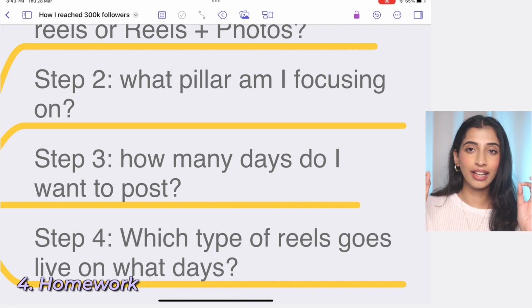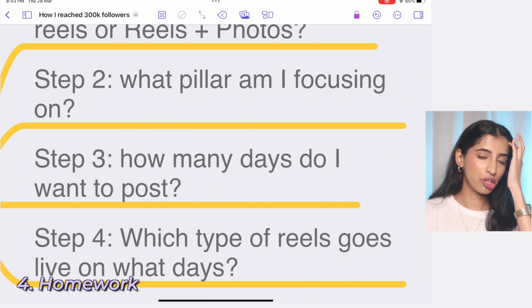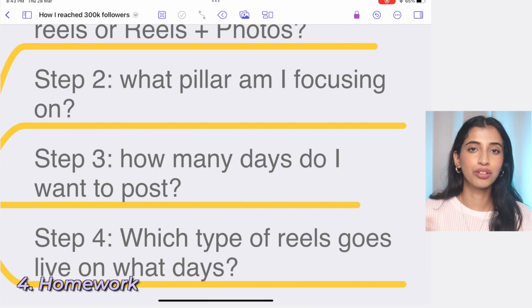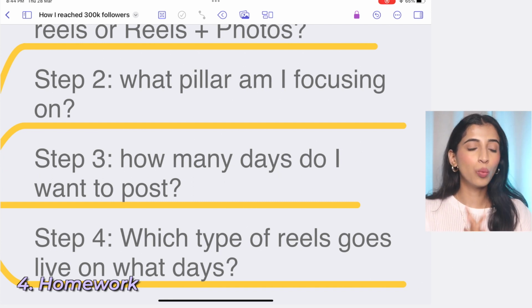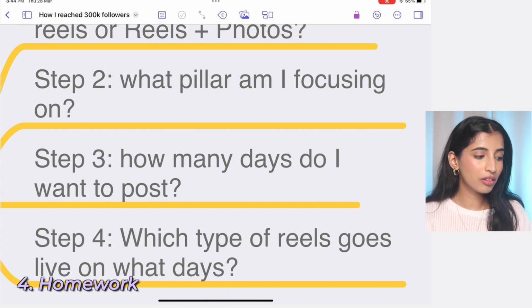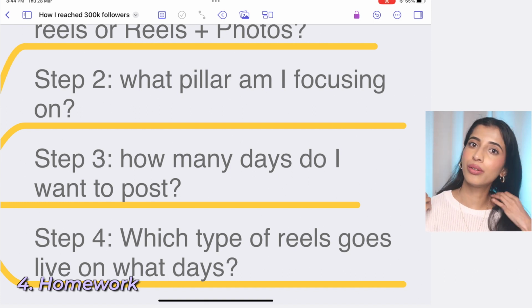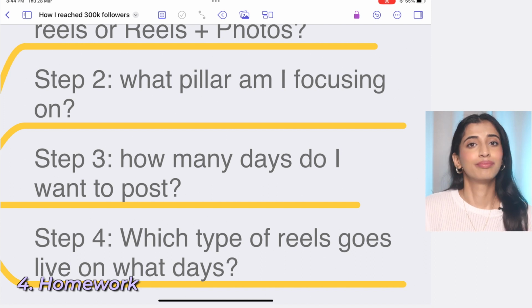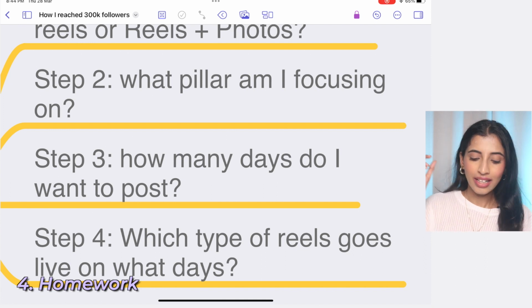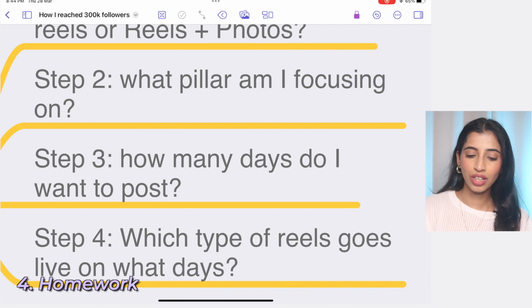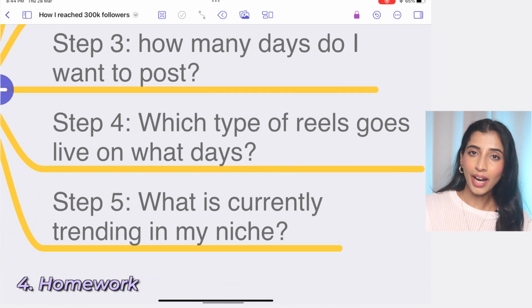And then the next step is going to be, what type of reels go live on what days? Again, Mondays educational, Wednesdays informational, Sundays relatable, something like that. You need to write it down so you get a clear idea on, okay, in one month I'm going to post 4 relatable reels. Okay, can you film 4 relatable reels? Yes, of course I can. That becomes so much easier. Create a calendar. If you don't want to create one in a calendar app, write it down on a piece of paper.